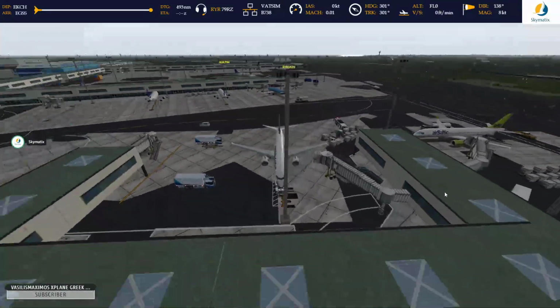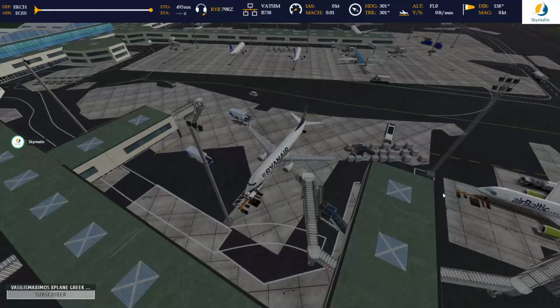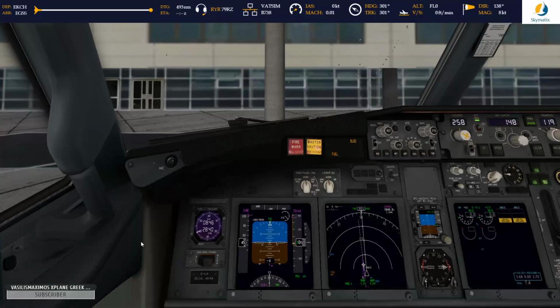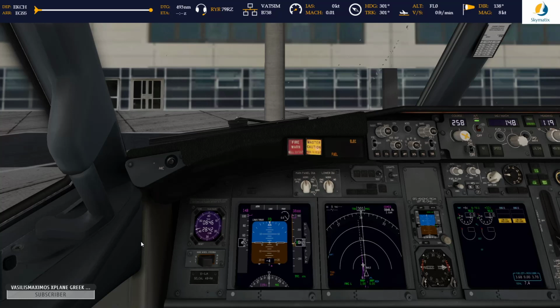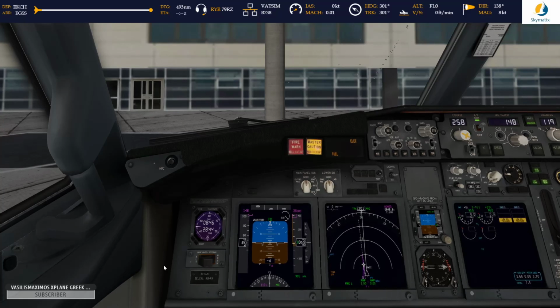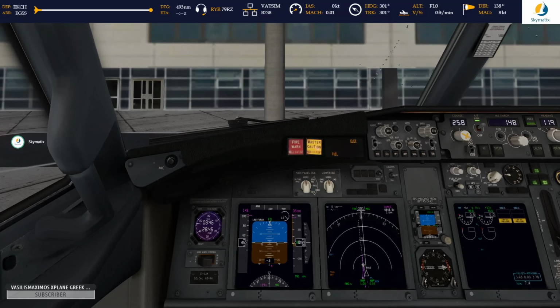I have no idea what the stand number is. Custom traffic, Ryanair 79 Romeo Zulu pushback, Custom. Martin, give me a second. Starting pushback, and you may start. Let's start from the beginning.